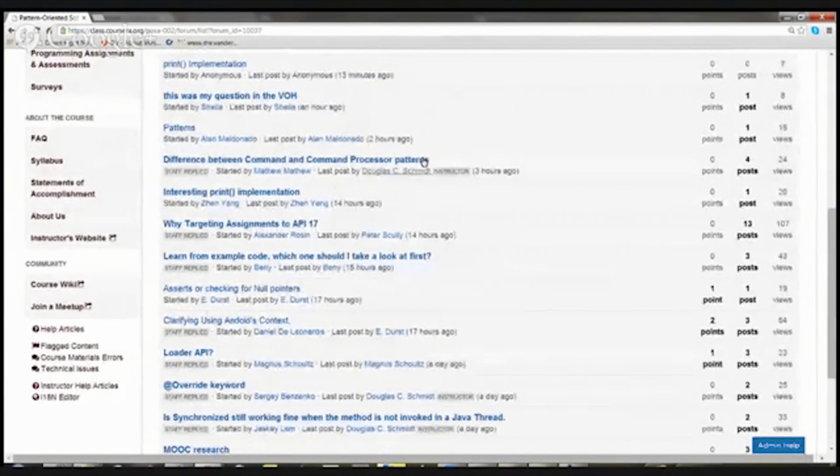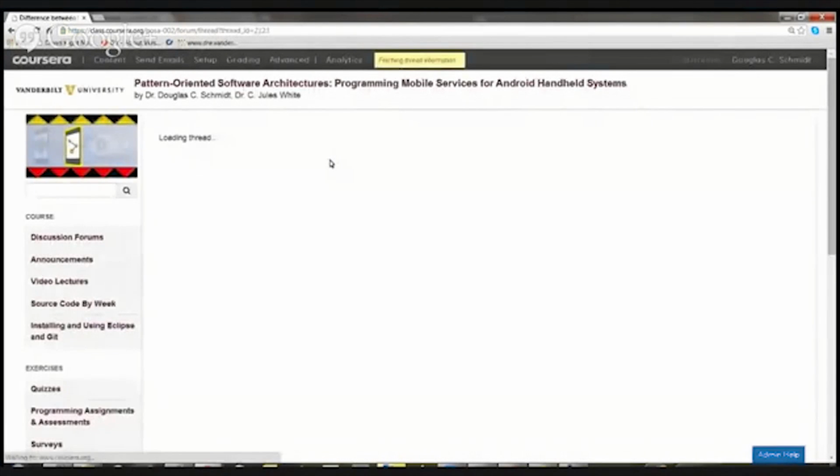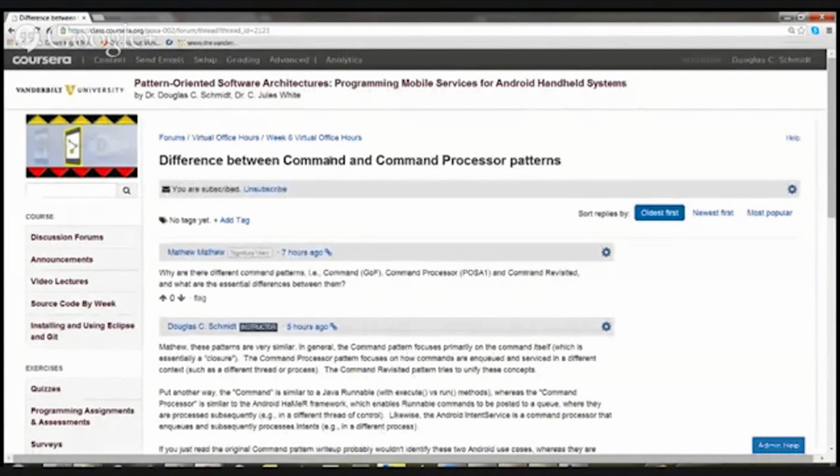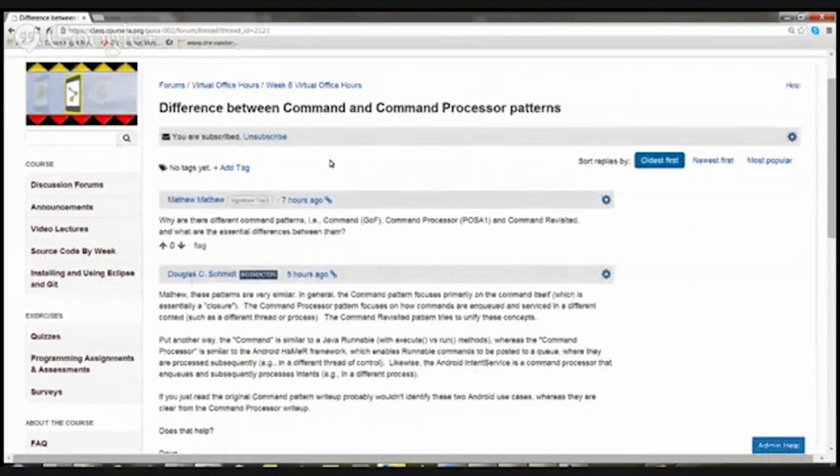Difference between command and command processor patterns. This is a great question. I hope my answer was helpful. So basically, there's command as a pattern, command processor as a pattern, and command revisited as a pattern. Command revisited really isn't the name of a pattern. It's just the name of a paper describing the command pattern and generalizing command and command processor.